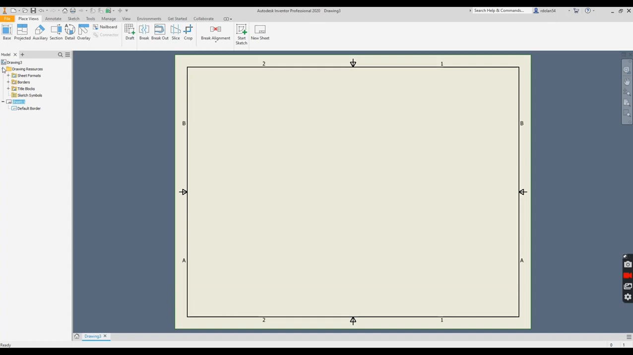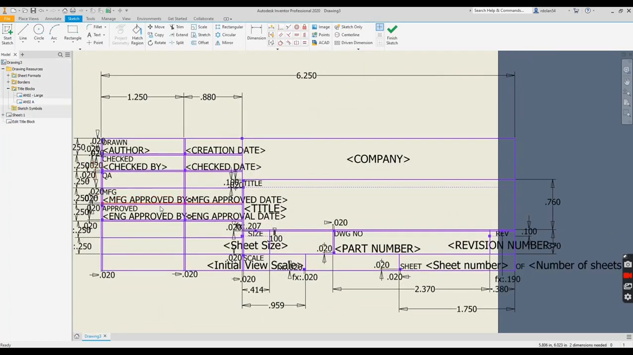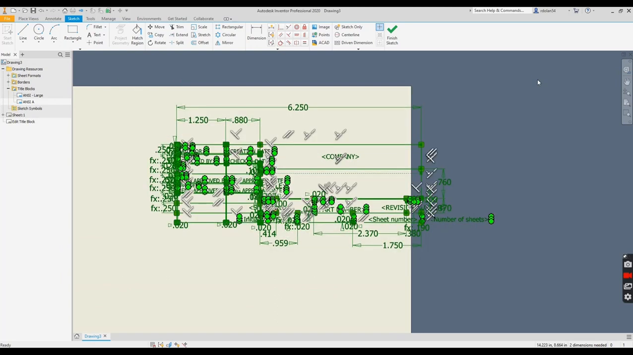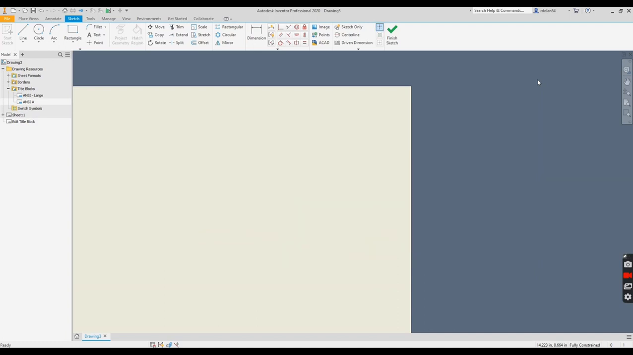I'm then going to go up here to where it says Drawing Resources, open up the plus. I'll go to Title Blocks, and you'll see I have ANSI A. I'm going to right click on it and pick Edit. That is the default title block that is there, and you'll see it's quite a mess, and we'll look at how we're going to fix that. But the first thing we're going to do is just delete all that.